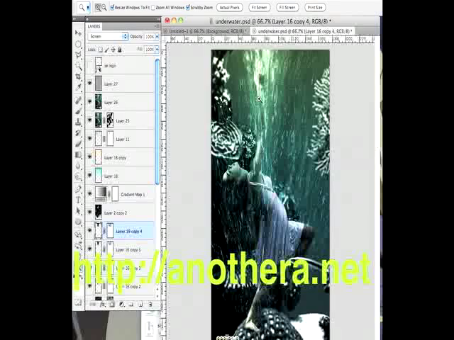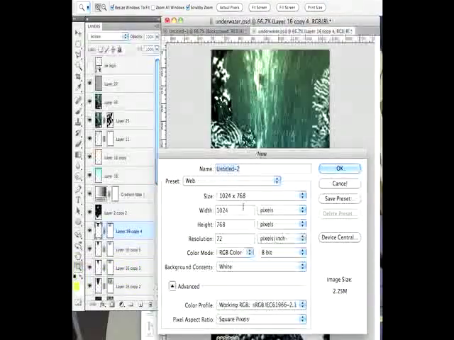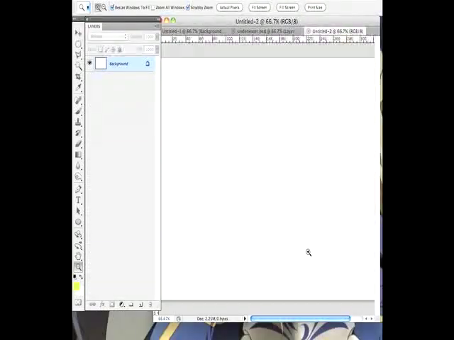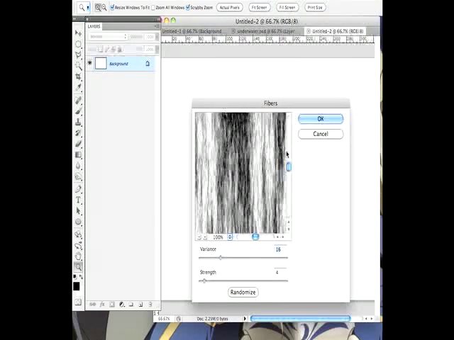It's time to create a new document, 124 by 768 at 72 dpi. For this document, I'm going to start creating the bubbles for the effect. Press D to make sure the colors are default, and go to Filter, Render, Fibers. Just use the default options, which is 16 and 4.